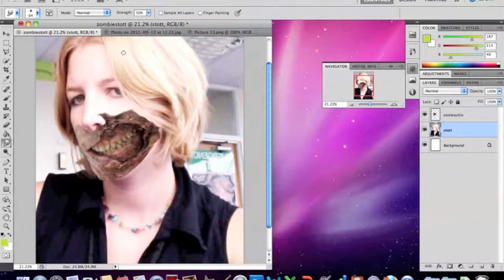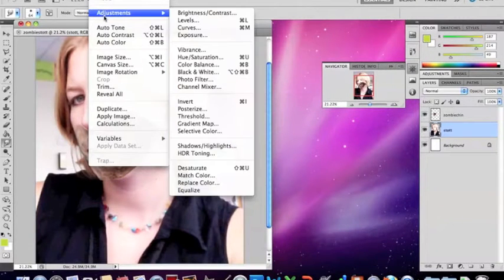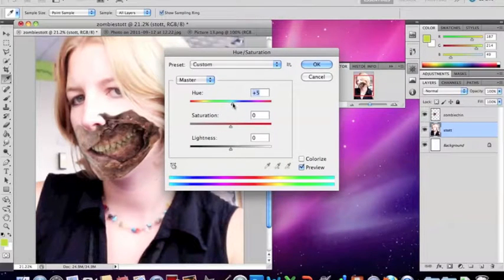However, as most of you know, zombies are normally a little bit green, so go back up to Image Adjustments, and we're now going to change Hue and Saturation. So play around with the hue and you can get that nice green tinge that Hollywood love for their zombies. Once you're happy with that, once again, just click on OK.